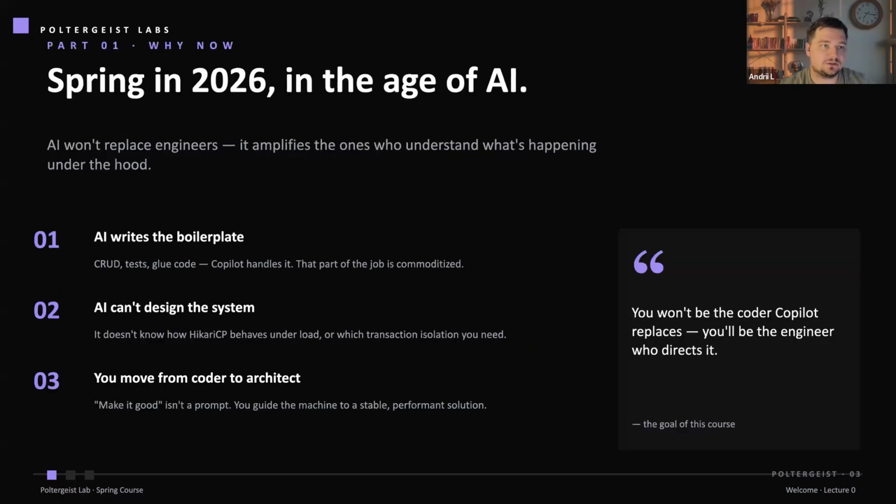Let's move forward. So first stuff, why Spring in 2026 is still actual and how to survive in the age of AI. I will describe it later, but in general, I'm mentoring a lot of different people from different countries. And a lot of people have the problem that they are afraid of AI, and it's a very popular opinion that AI can replace everybody, replace all engineers and so on. It's not true, especially now.